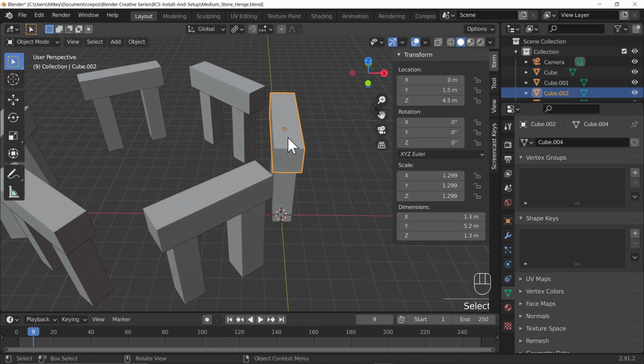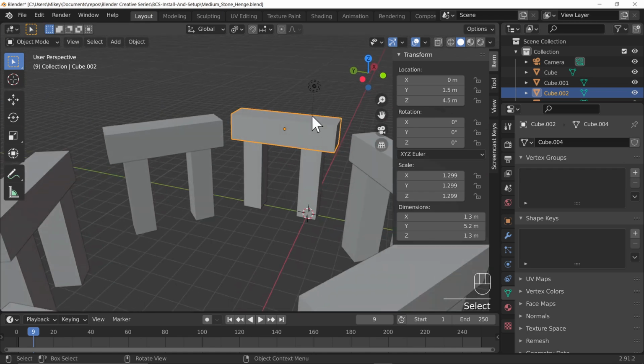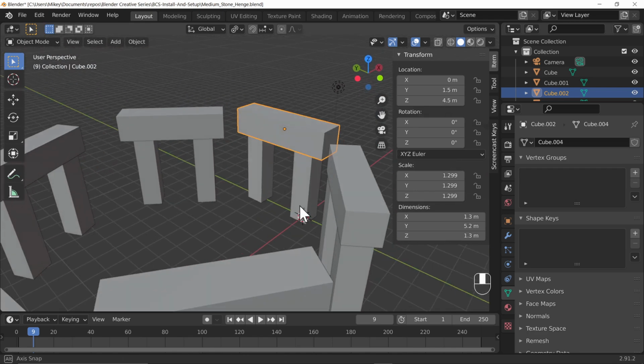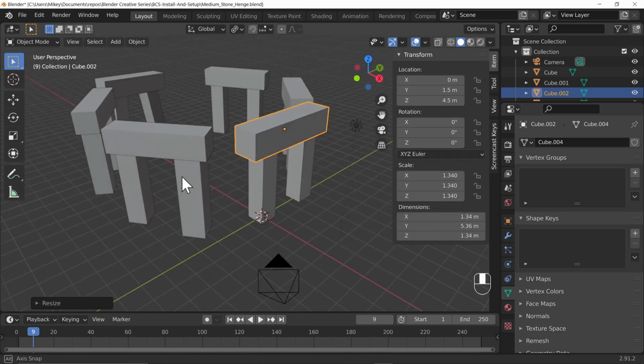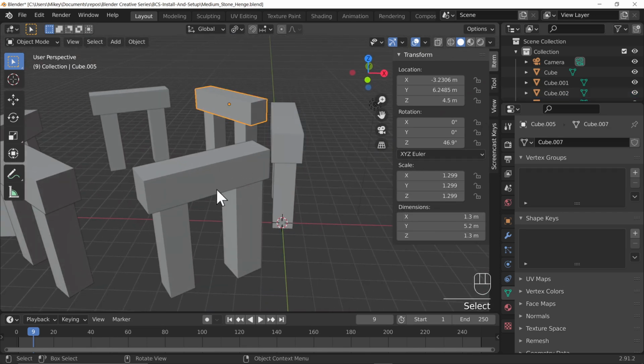So in this particular case, let's take the top part of our structure here. What we can do is go ahead and just scale it up. We can see that I've applied a scale factor to it. And what I can now do is pick any other object and just go Shift and R.